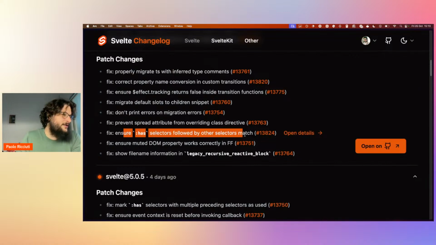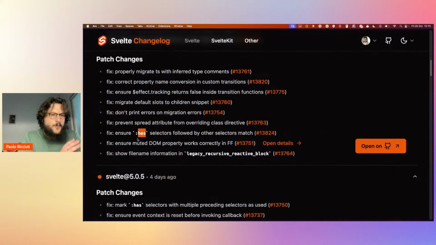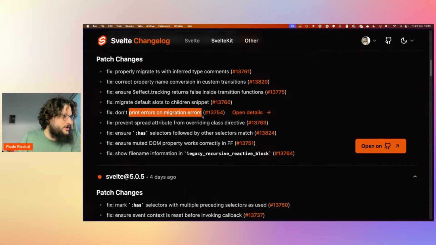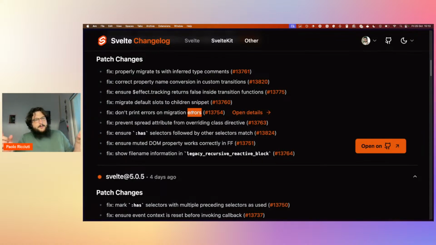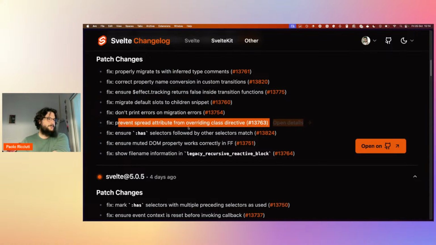Ensure has selector followed by other selection match. Has is kind of a weird CSS property, and it's creating a bit of a problem. Don't print errors on migration errors. If you were migrating before this version, you would get an error printed to the console, and then, okay, a migration task has been added to this file. So the two things were kind of separate, and you might not know whether the migration actually happened or was blocked. So this will actually just print for errors that are not expected. Prevent spread attributes from overriding class directive. This was something that was kind of fixed before, but not for spread.